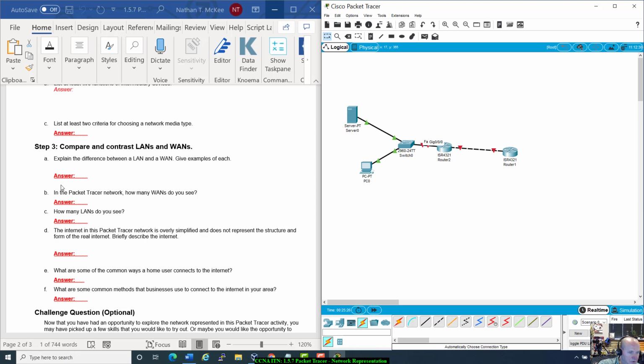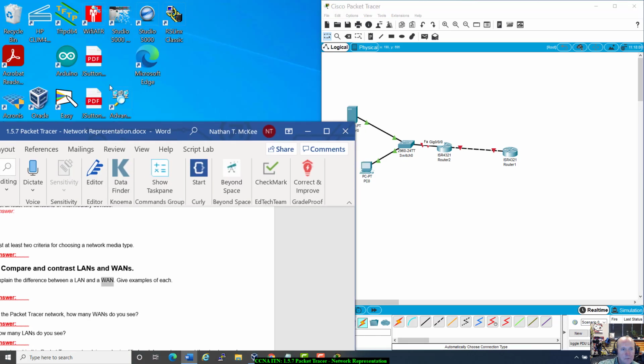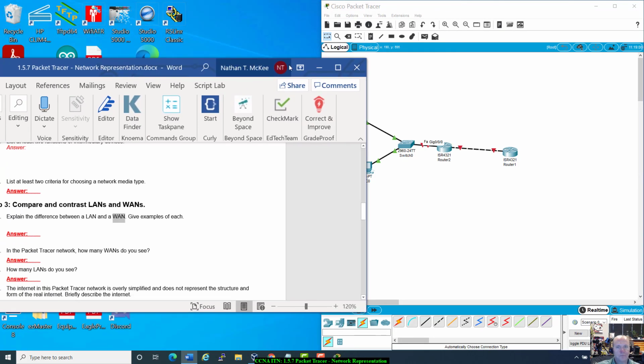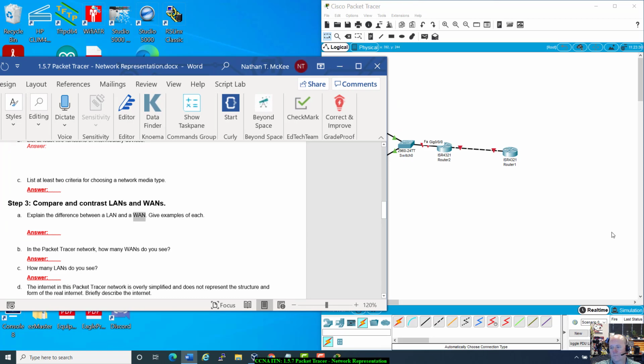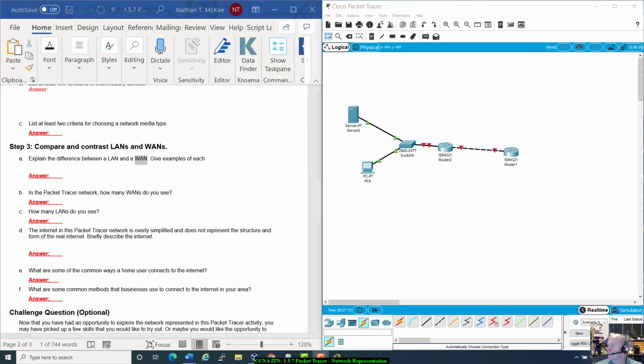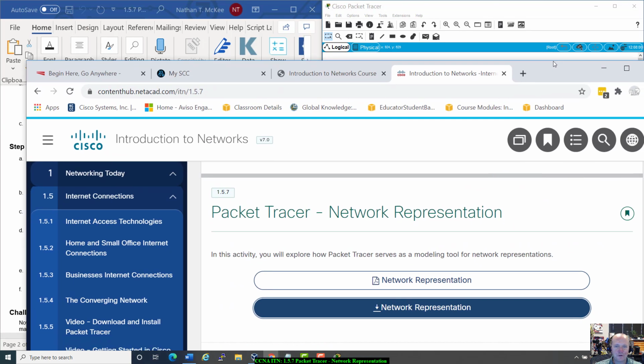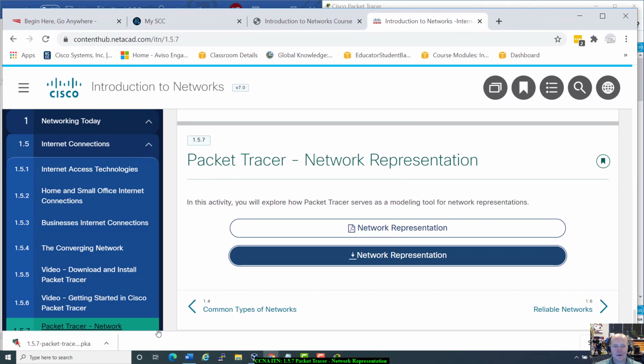All right, so in the Packet Tracer network, how many WANs do you see? Is it? I guess it's. Maybe I'm doing this wrong. Hang on one second. Let's see. Okay, yeah. Sometimes I do this on the first Packet Tracer because it doesn't refer to the actual Packet Tracer number.